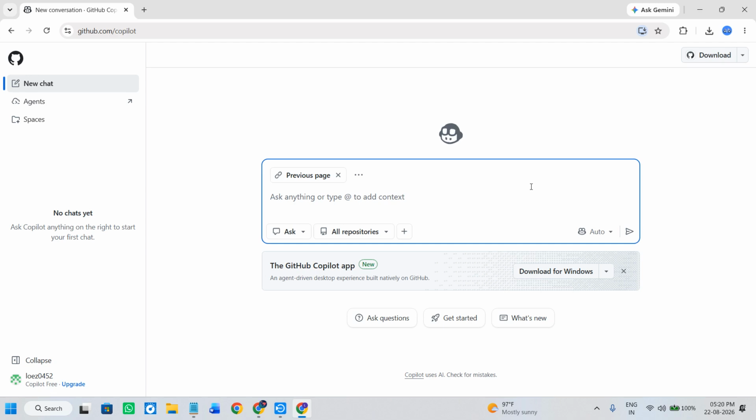So remember that the paid plan includes a monthly allowance of GitHub AI credits, and the additional usage can be billed separately if you enable it.